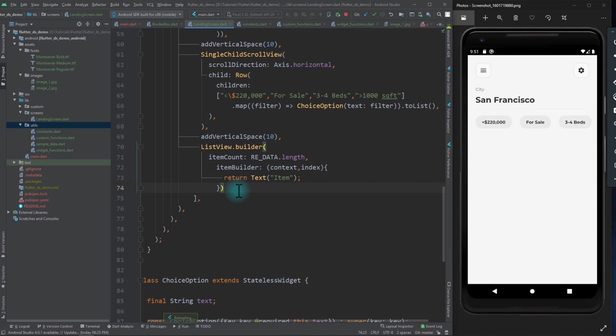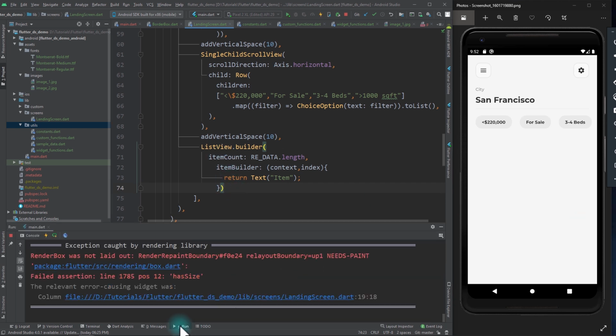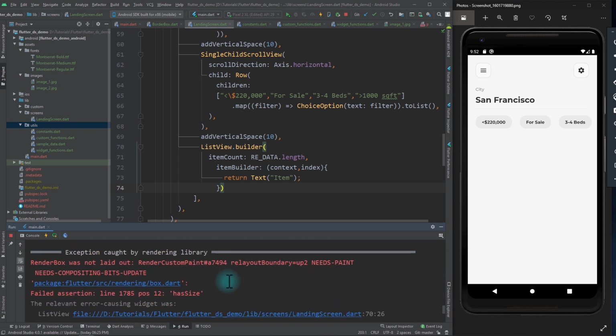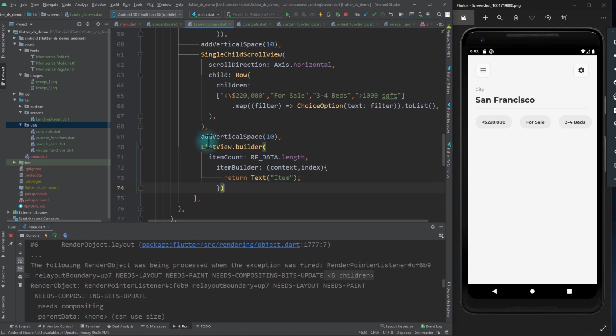And at this point, if I save the app, you can see that there is nothing on the screen. And if I take a look at the run window, you can see that there are a bunch of errors. Basically, what's happening is that ListView is a scrollable widget, and it requires a fixed area to scroll through the items. But what's happening here is that we have a column for the whole screen, and the column can take infinite height. And because ListView is the child of the column, the ListView does not have a fixed height to control its scrolling behavior.